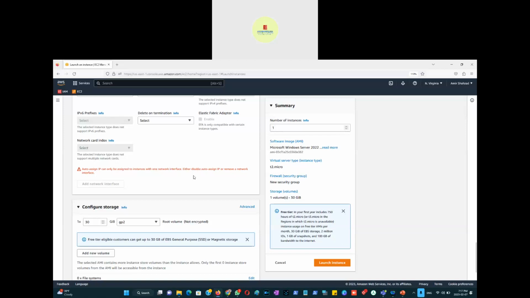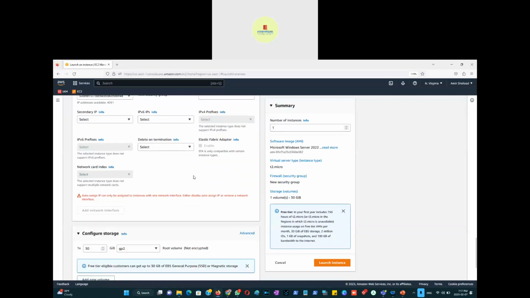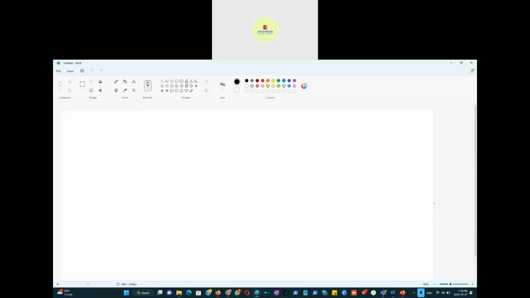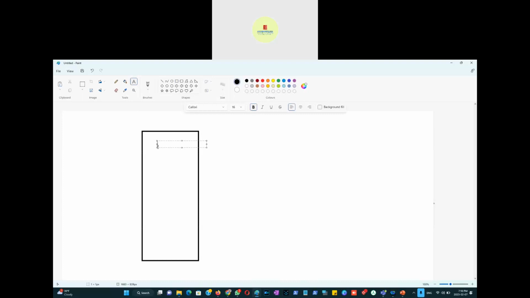So even suppose we do need two network interface cards, right? So obviously last time what we did was we went for elastic IP. So I'm going to be creating that elastic IP as well. So I'm just going to put that in diagram quickly, but I'm not going to be really staying a lot long here. So this is the EC2 instance that we are creating.